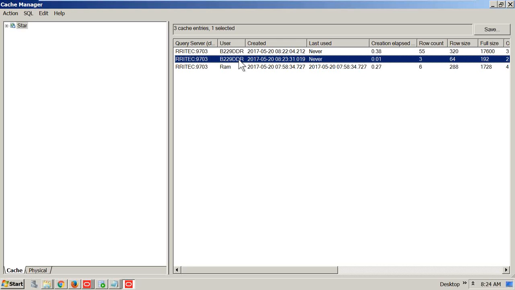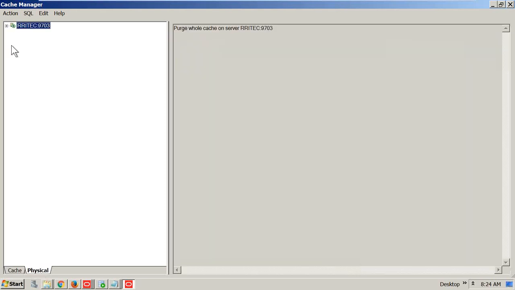Then what can I do? There is an option available. What is this? Physical. What is this? Purge whole cache on the server. I mean to say, if you select here, if you go to the purge, then what will happen? It purges all the data from the server.